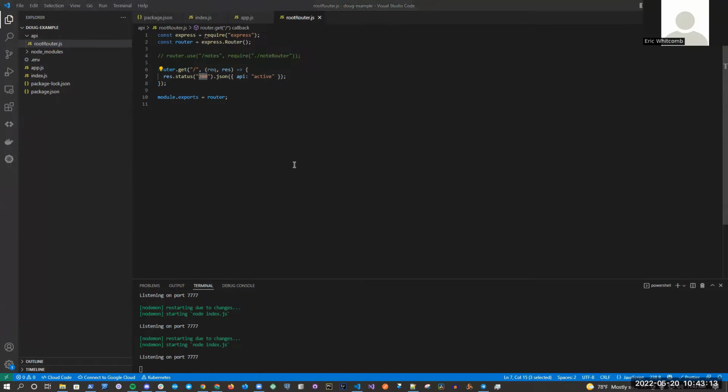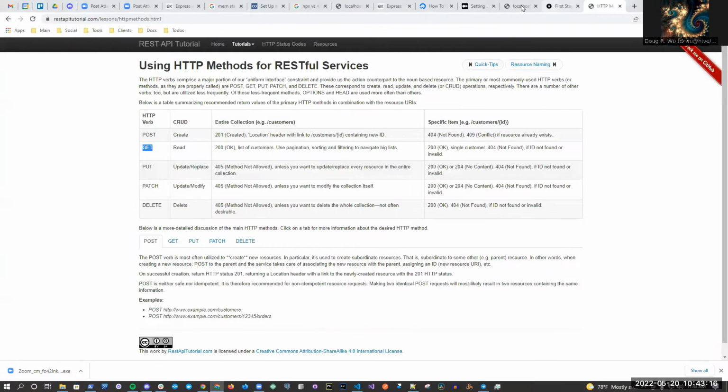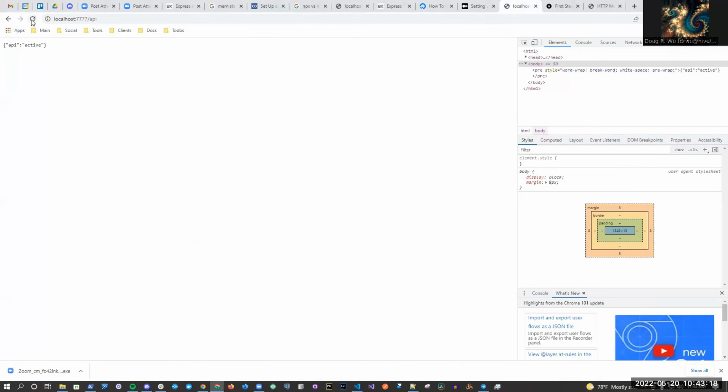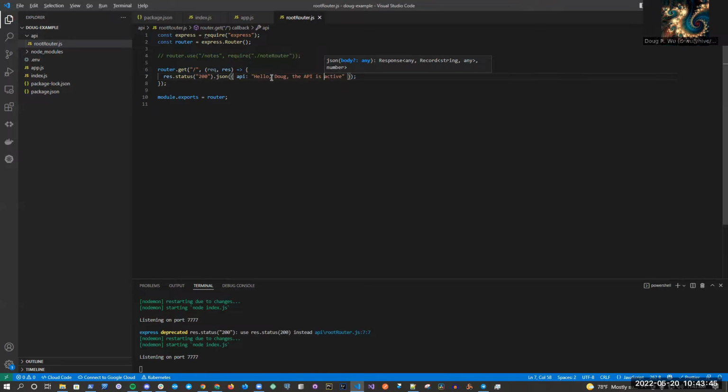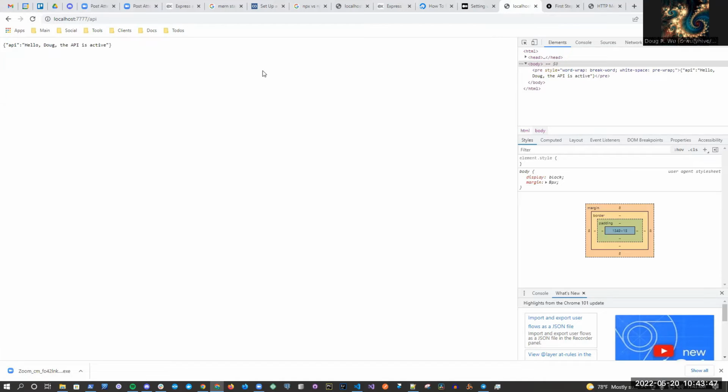If I come back over to localhost 3000/API, 7777 in this case, see how nothing changed? But I could literally type something in here, and now if I refresh, that's what's coming in. Gotcha.